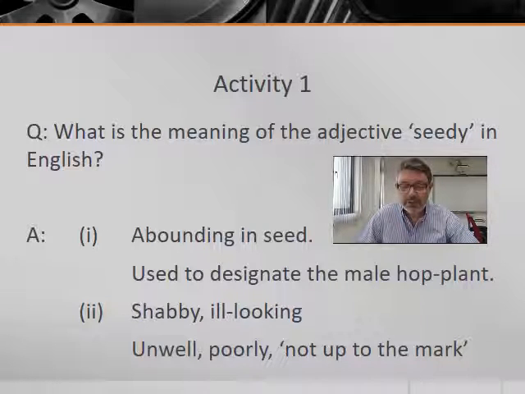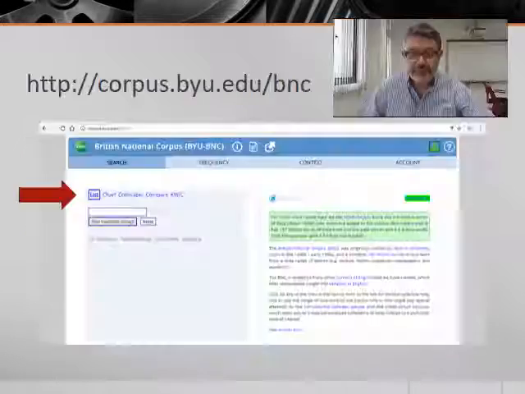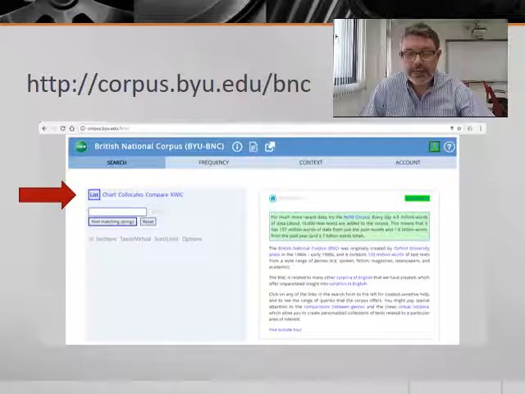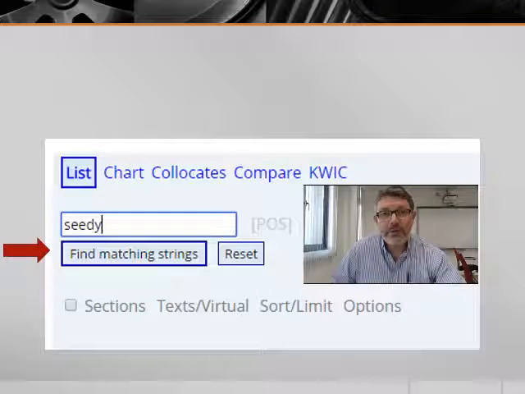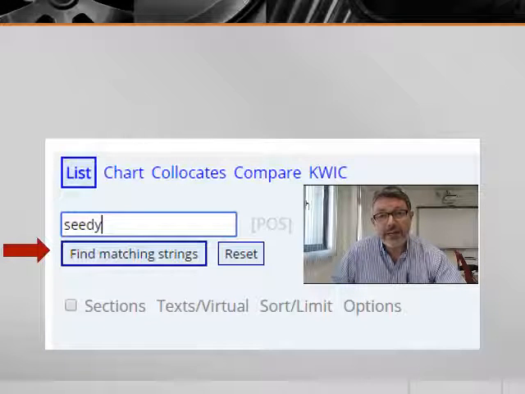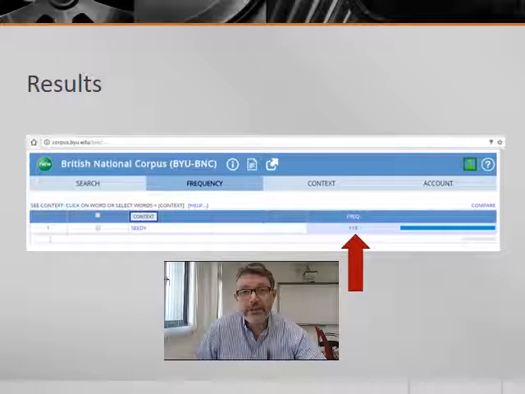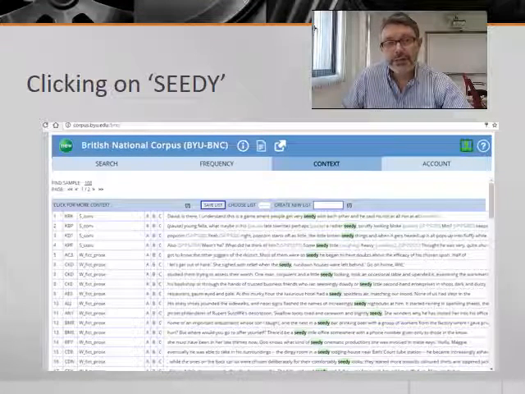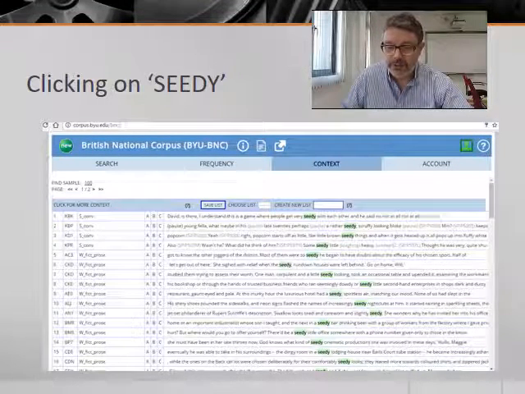Now let's explore this word in a corpus, in this case the 100 million word British National Corpus. First of all, we log on to the BYU BNC interface at the website shown. Then, from the menu bar, we click on List. Now type seedy into the search box and click on Find Matching Strings or simply press Enter. The results show you the number of occurrences of seedy in the 100 million words of the BNC. You'll see that the overall frequency is 115. If you click on the word seedy in the results, you will see some of the contexts of usage.